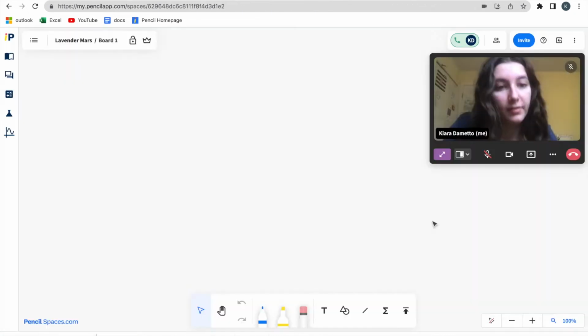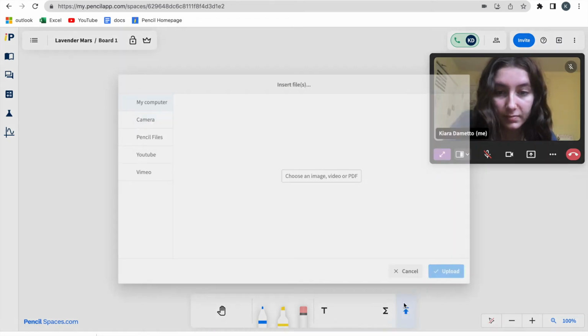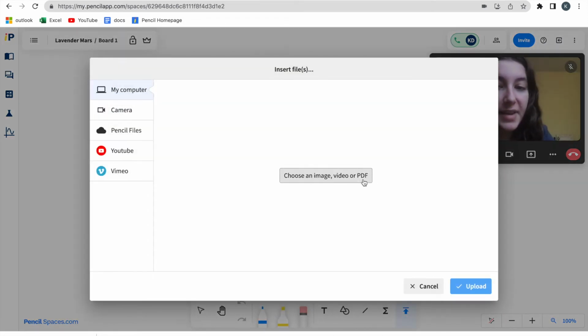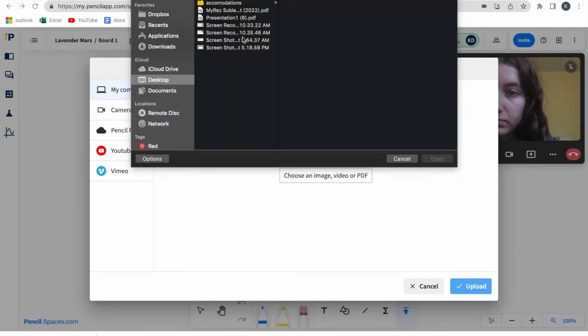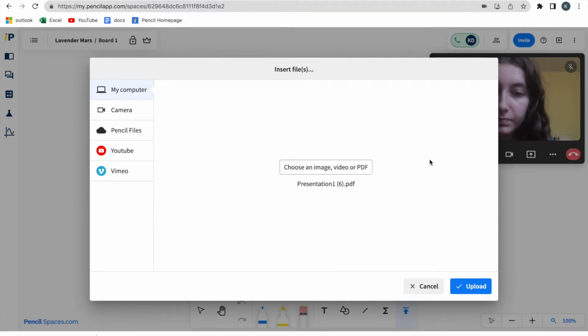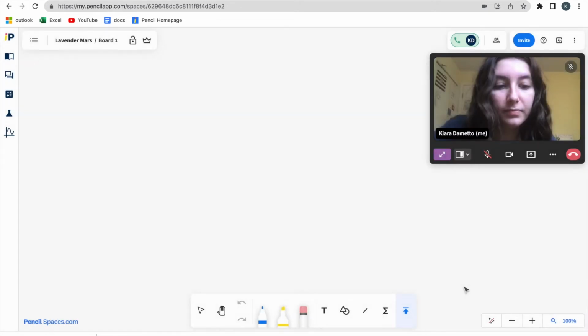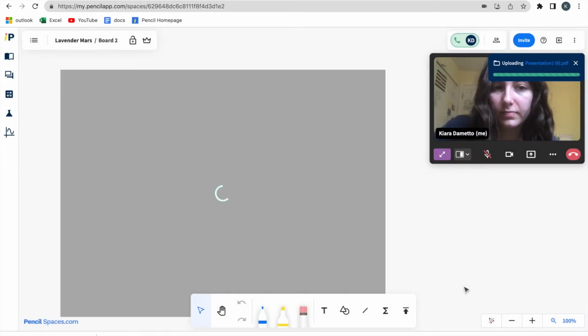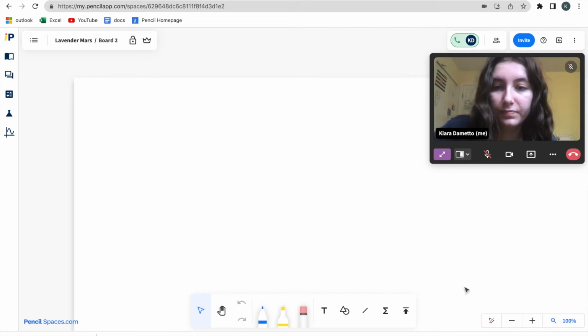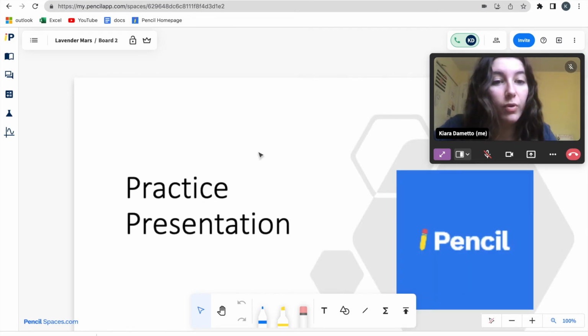bottom of my screen. From there, the PDF can be inserted into your board by clicking Insert File at the bottom of your space. I am then going to locate the PDF on my computer. Once it's selected, I'm going to click Upload. And a new board will automatically be created with your PDF on the screen.